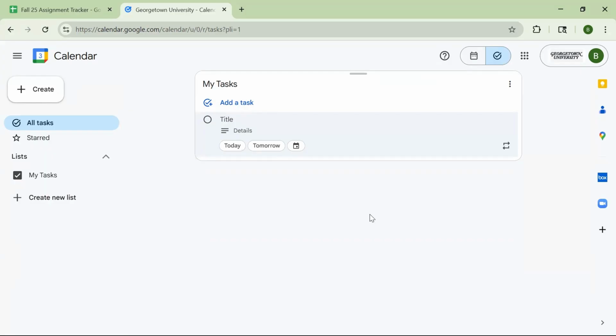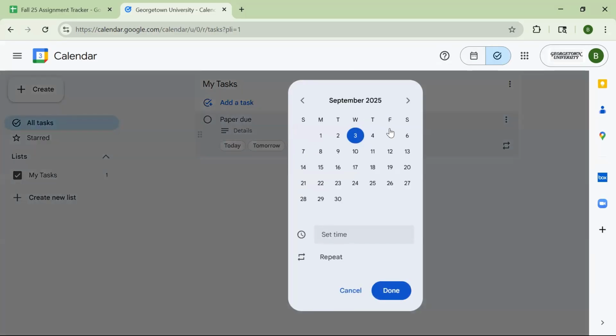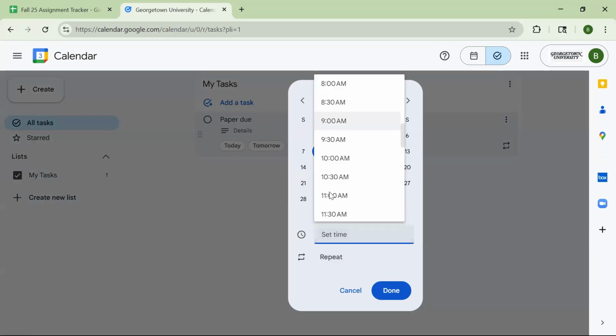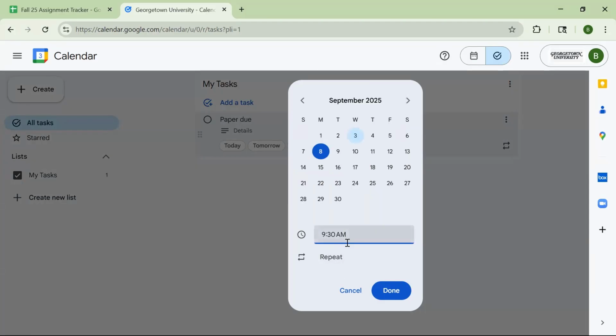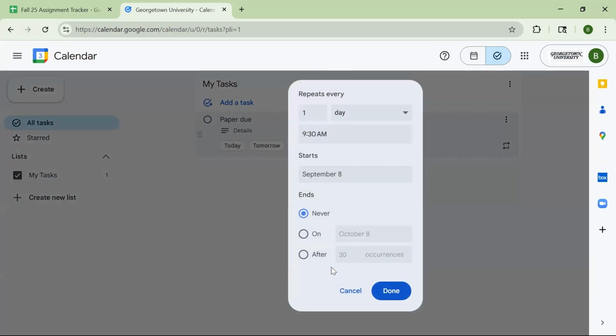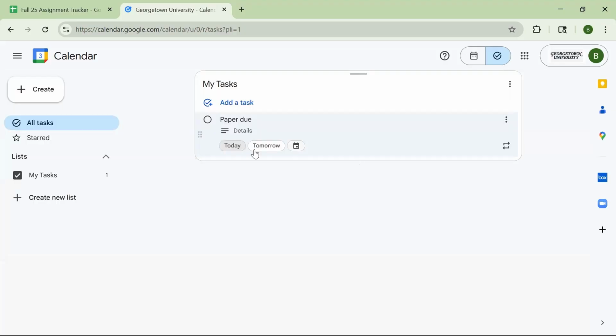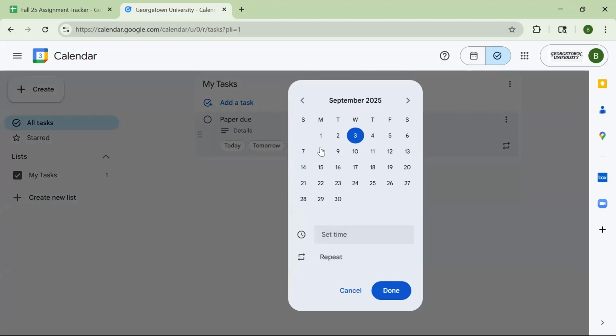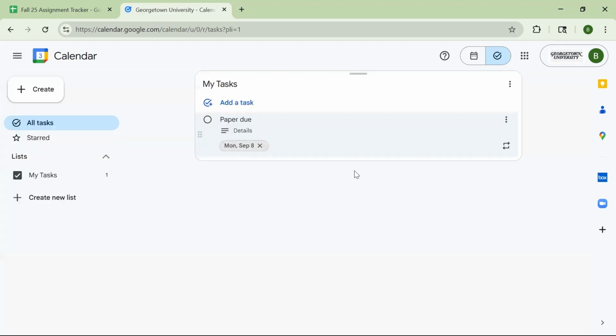So if I were to say I have a paper due on, we can make it a specific date. I have a paper due on Monday. I can give it a certain time. We'll say 9:30 a.m. If I have a recurring paper due, I can make it repeat, which is a nice little detail, but for now we'll just say Monday the 8th. There we go.